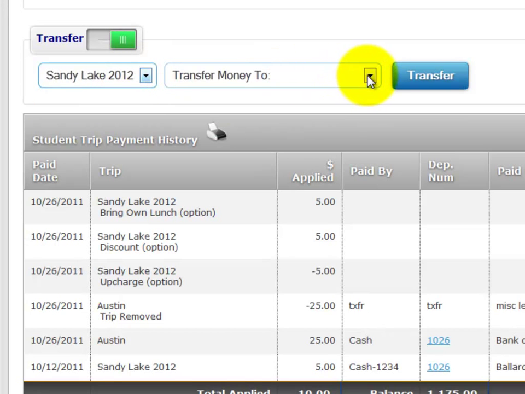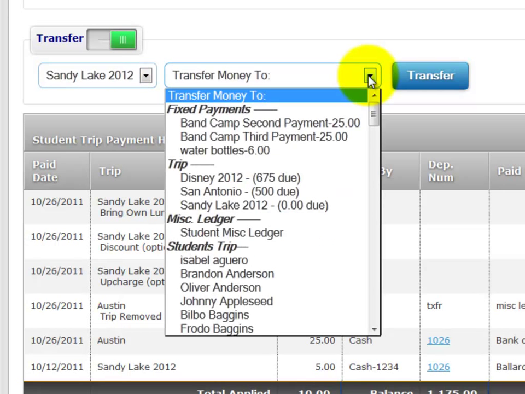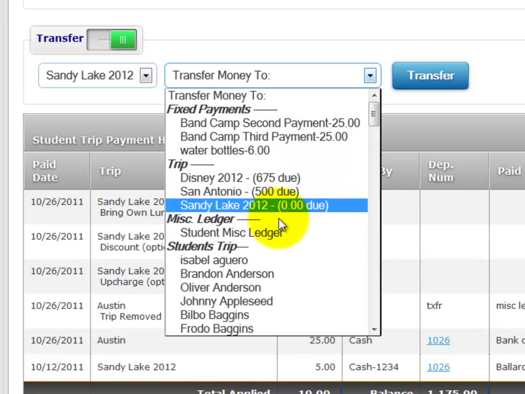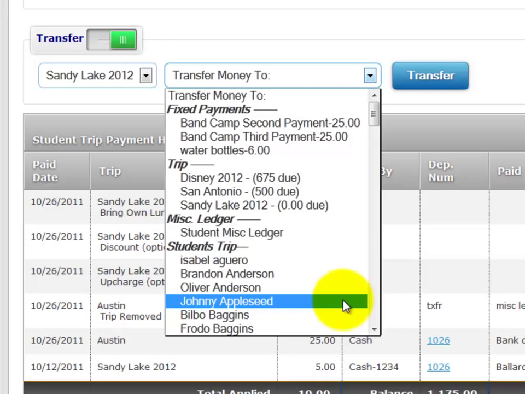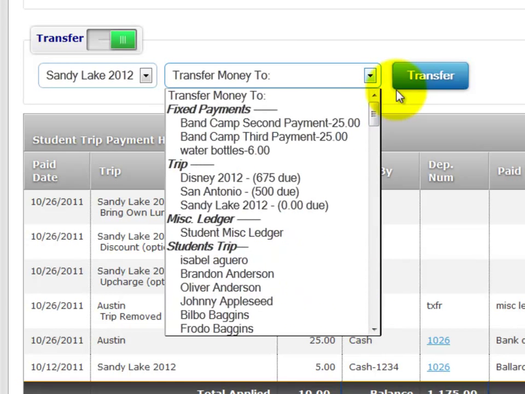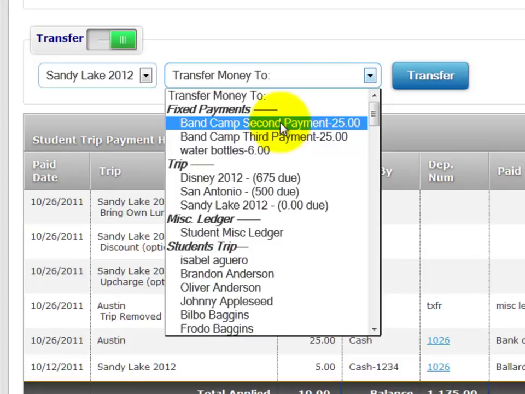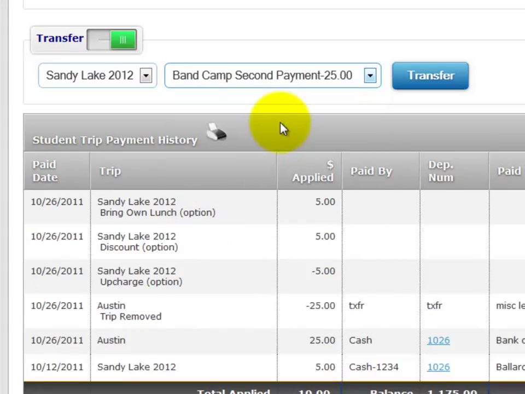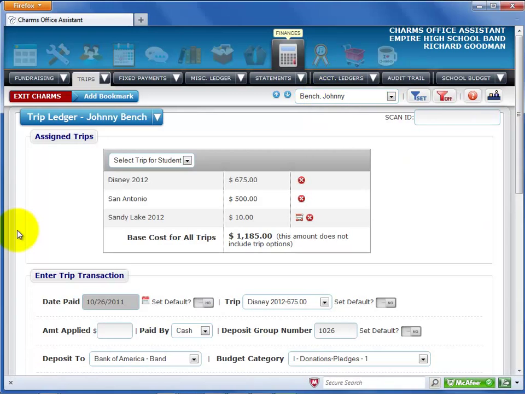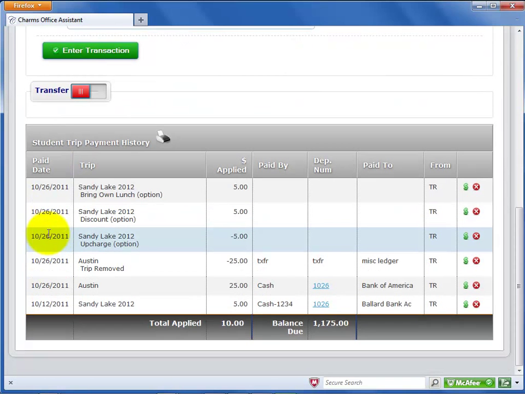Now you'll tell Charms where to apply the money. Select an option from the Transfer Money To list. You can select Fixed Payments, Another Trip, the Student Miscellaneous Ledger, or another student or chaperone. Enter the amount to transfer. If you selected a fixed payment, the amount is automatically calculated. Then click Transfer.